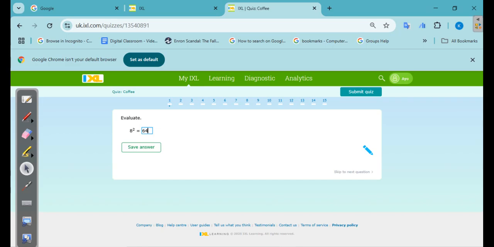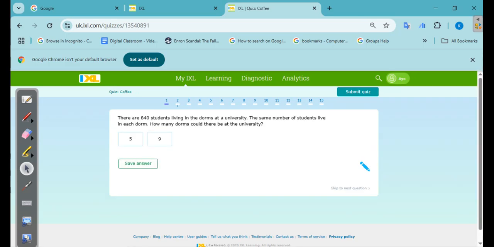So you do that. Sometimes it may require that you write, so that is why this pencil is there. You can pick it to write anything, but I don't think we need it now. There are 840 students living in the dorms at a university. The same number of students live in each dorm. How many dorms could there be at the university? So what does this mean?